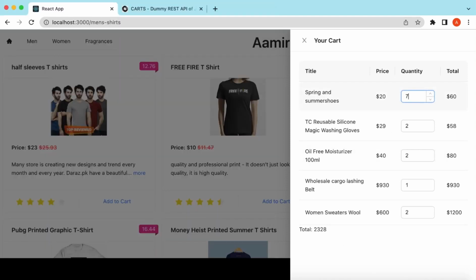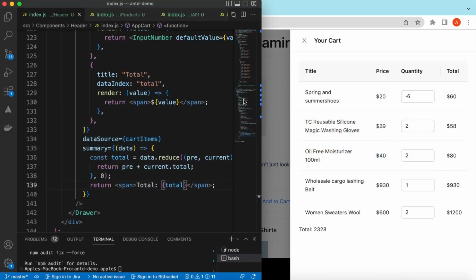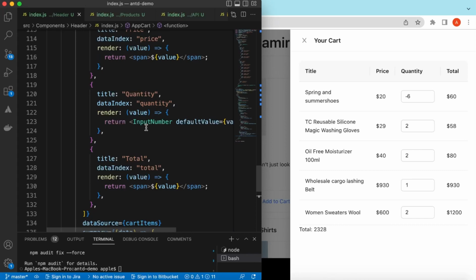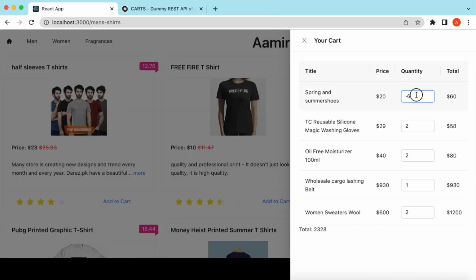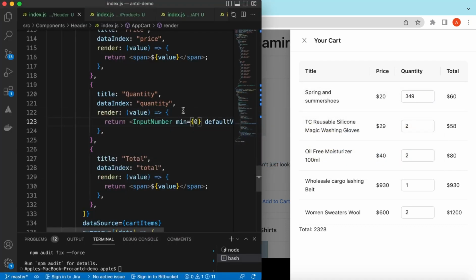And here we can decrease or increase these values as well. So we can even go to the minus. So let's fix that. So here the input number, we can say the min is equal to 0, so user cannot go into minus. So if I now go into minus, it will not allow, and we can change to any of these values, right? And while I'm changing these values, we need to change the total accordingly, so we can do that calculation as well.